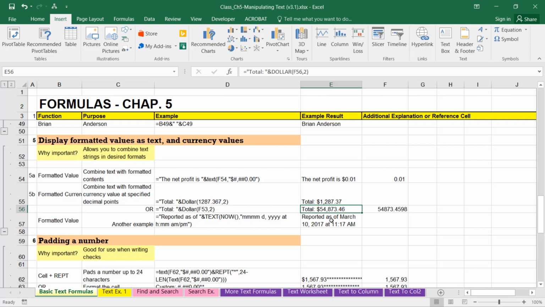Next, we want to combine date and time. So reported as of, space, and concatenated with text of now.